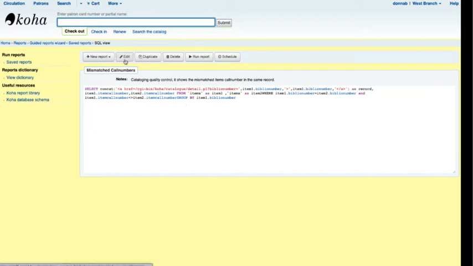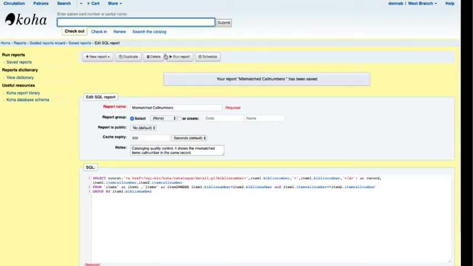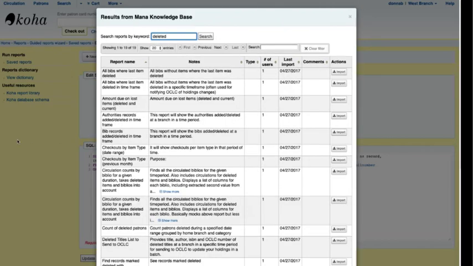So I'm going to click on edit, just like I normally would with any other SQL report that I'm editing. Make sure that it is formatted the way that it's supposed to be, update my SQL, and I'm ready to run the report. So again, very easy to add these reports in. You're going to click on new report, new SQL for Mana, search for what you're looking for, choose the report that you want, import it, and you're ready to go.